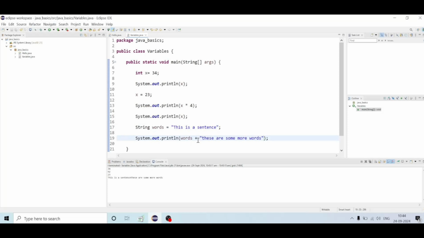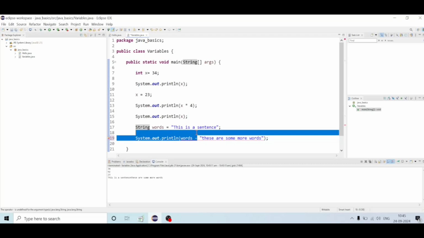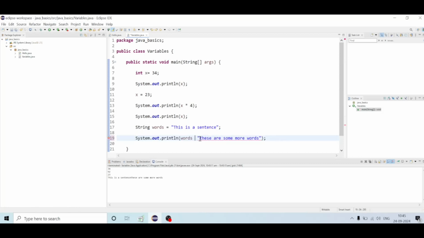So let's try to subtract using the minus sign. Notice this is not supported. If you hover your mouse here, it's saying, the operator minus is undefined for the argument type string. So what it's saying is this data type, string, does not support this particular operator. And there's plenty more. We'll learn about strings in the coming lessons. But I just wanted to show you that these operators can be used, and certain data types support certain kinds of operations.